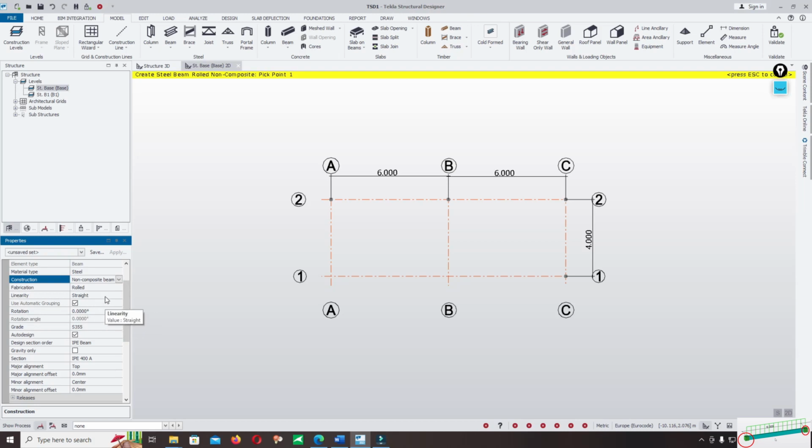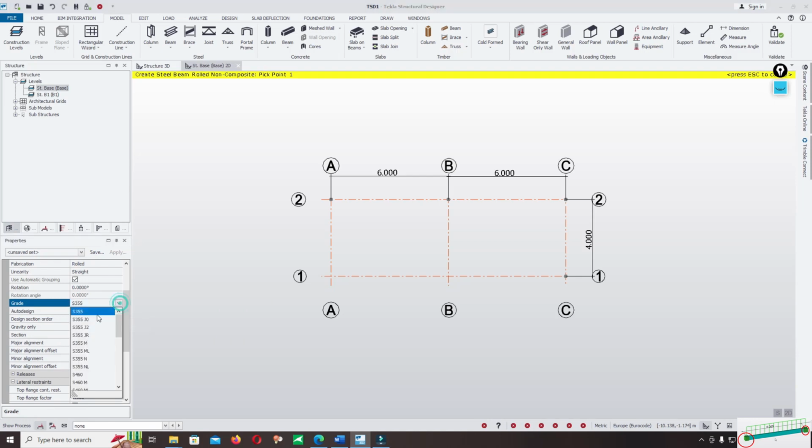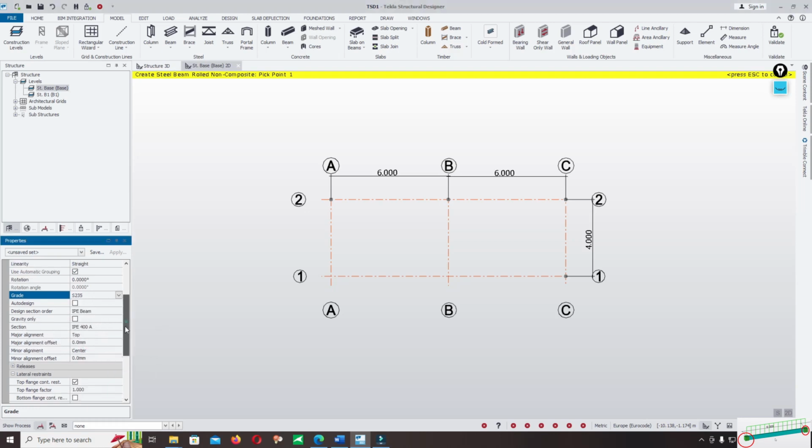And the linearity is straight. If you don't want to design and optimize the section automatically after you run analysis, please untick this option and change the grade. Now let me change the grade to 255 megapascal. The design section order is IPE beams. Now let's check the lateral restraint option.